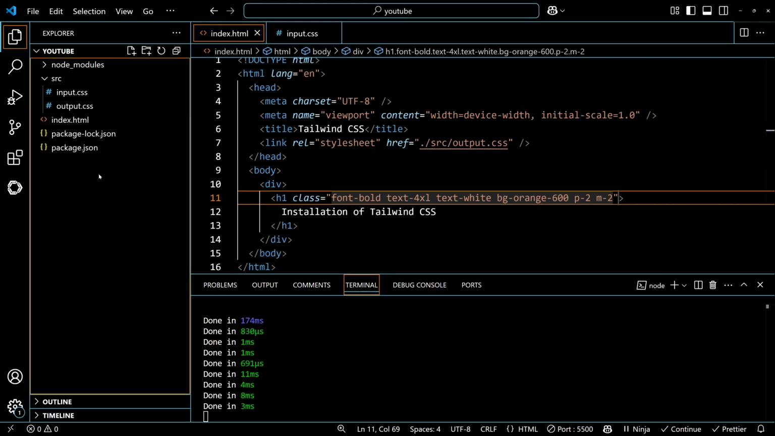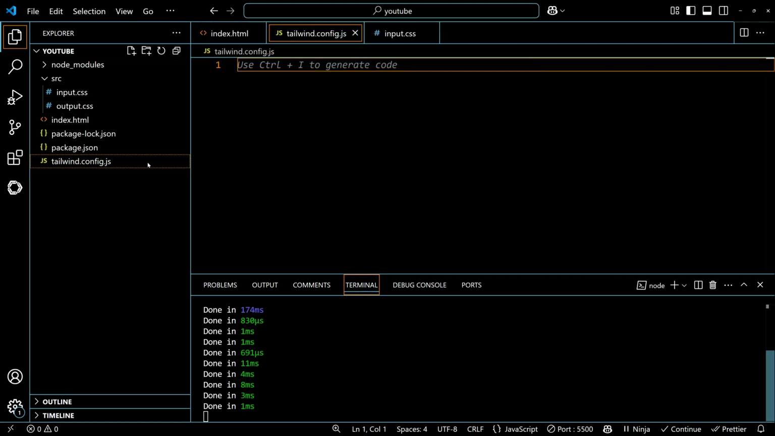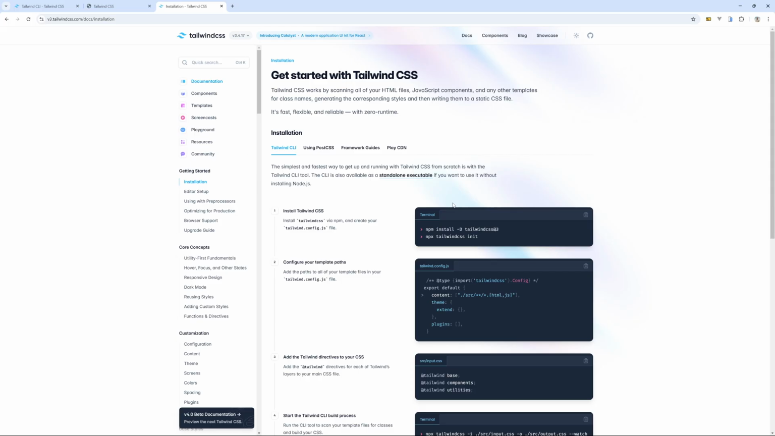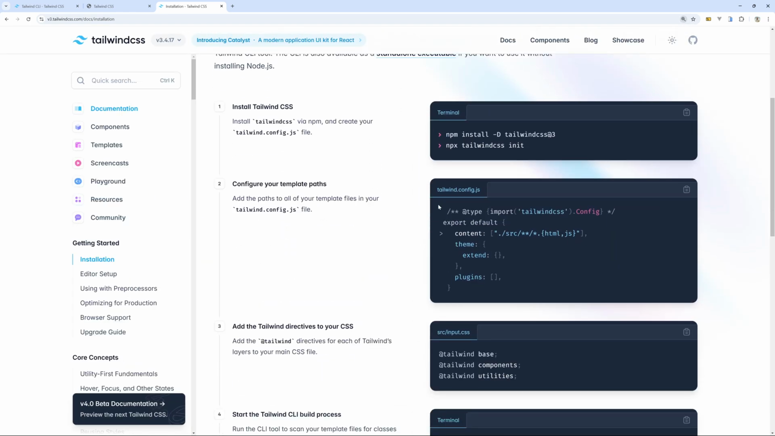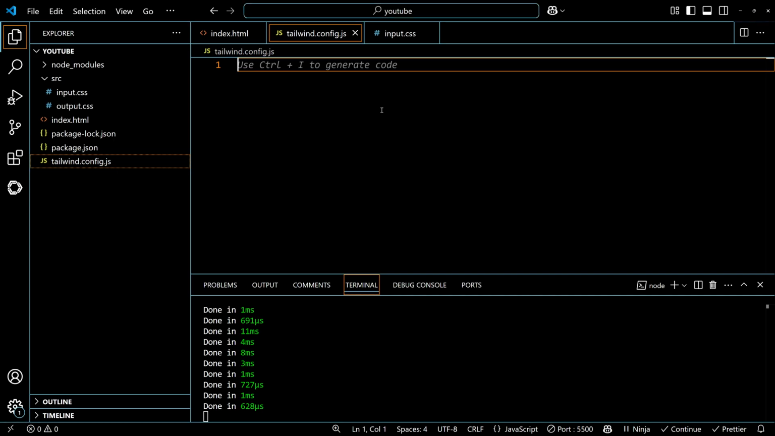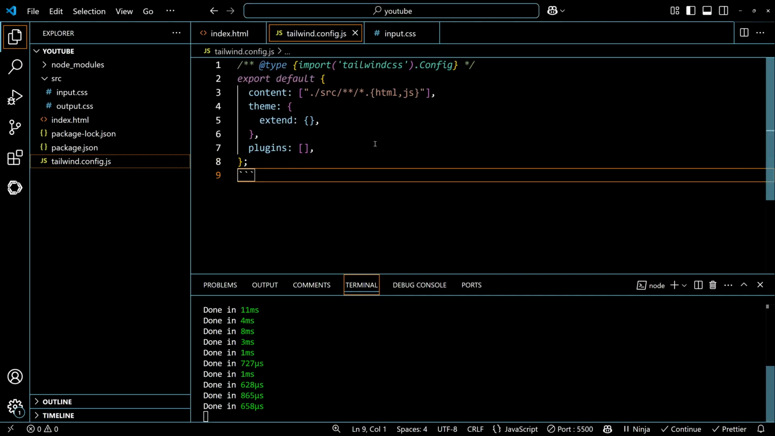So in the root directory, I'll create the new file, tailwind.config.js. So here is the version 3 documentation. This is how a blank tailwind.config.js used to be. So I'll just copy this and paste it in our config.js file.